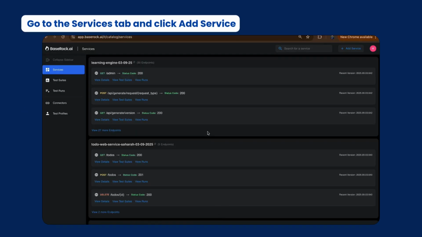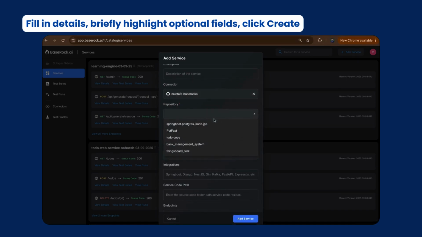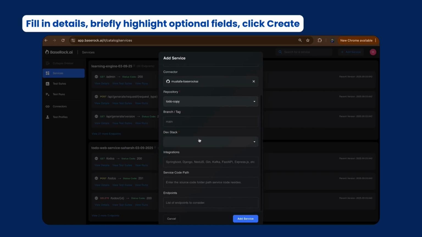Next, let's create your service under Test. Go to the Services tab and click Add Service. Enter a name and description for your service. Select the connector you just created and choose the specific repository you want to use. The remaining fields are optional, but you can configure them if needed. Choose a branch if you want to test a specific version of your build.